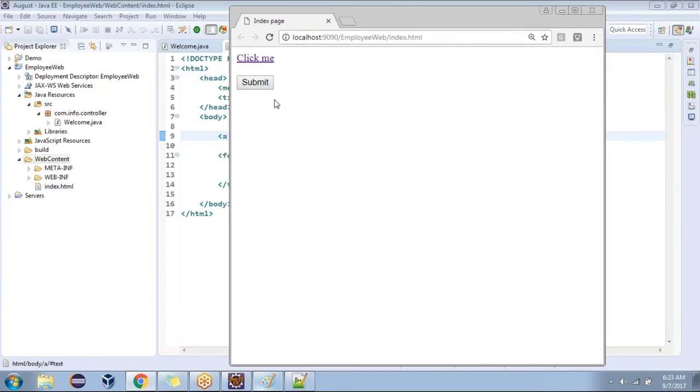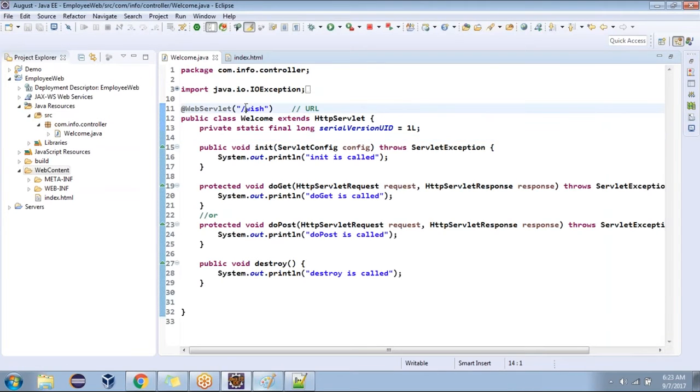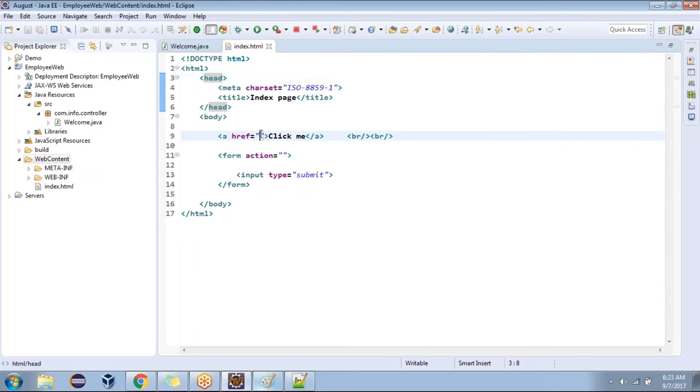This is the base. Now, once I click on this hyperlink, which one do you want to invoke? Your servlet. How is your servlet going to be identified? With this URL. Please provide this URL in the href. Are you able to see? Okay, sir. The same URL was provided to the action. Is that clear now? Okay, sir.